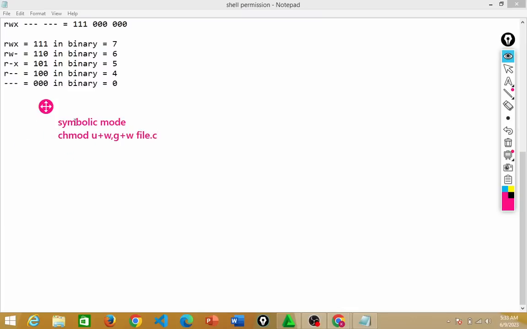So what we are having here, in symbolic mode, is the command chmod, which basically stands for change mode. And you have the u, the user of the file. Plus w means the user has the permission to write into this file. Then you have the g, which stands for group. Then the group also has the permission to write into this file, and the file name is file.c.